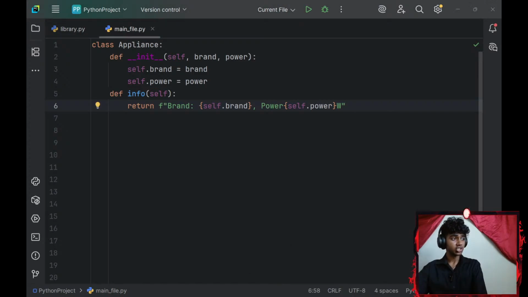Okay, washing machine. Another class called washing machine inherits from appliance, takes an extra parameter capacity in kilograms in its constructor.